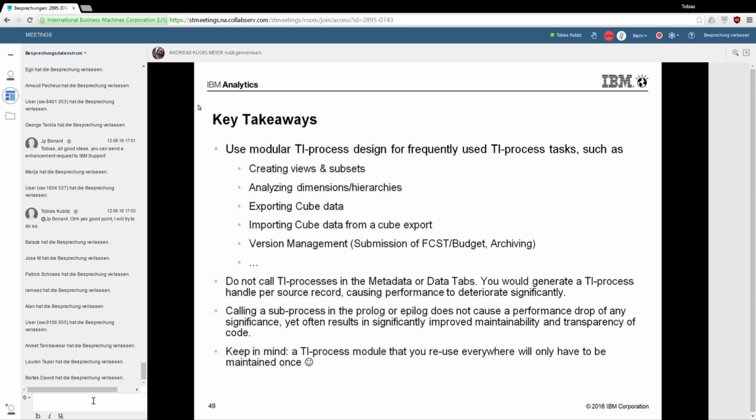Yeah, and keep in mind, a module that you reuse everywhere will only have to be maintained once. So it tends to allow us to focus more on the business need at hand rather than focus on some technical basics of TM1, technical basics that we might say could even be part of the product, but aren't.